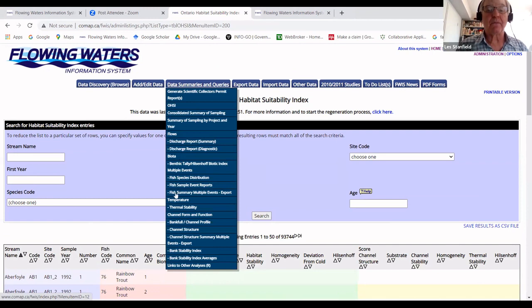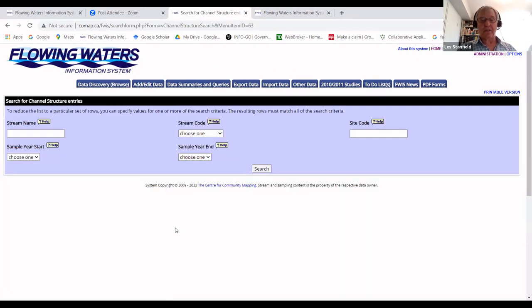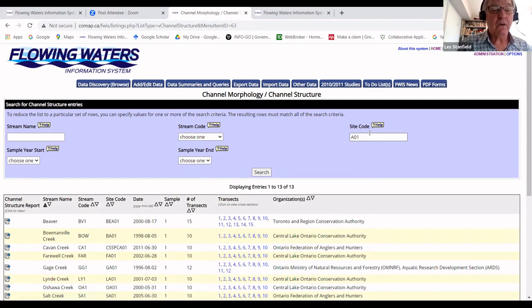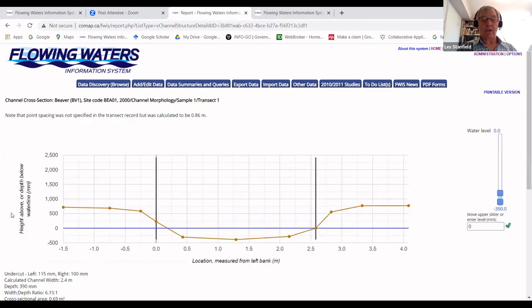Before I go to the HSI, I'm going to go to channel structure, just so you see this thing. It's pretty cool. Actually, I'm not even sure we have data for that one. No, I don't think we do. Oh, there we go. Here's one. Okay, I'm just going to randomly pick a channel structure. There's some pretty cool stuff in here.